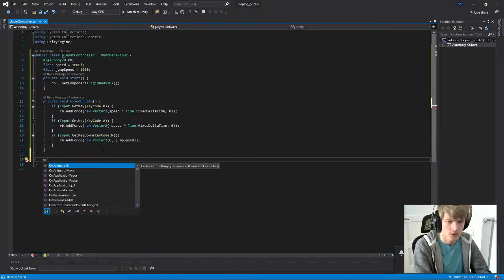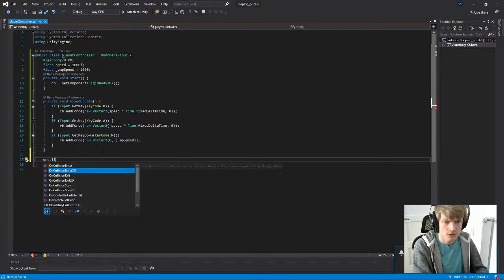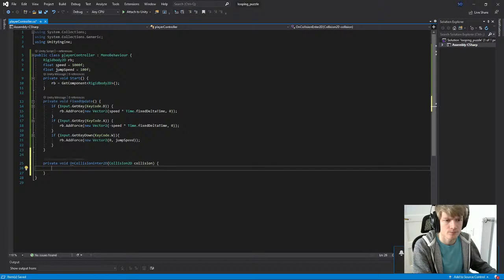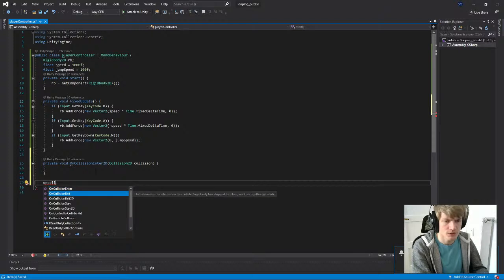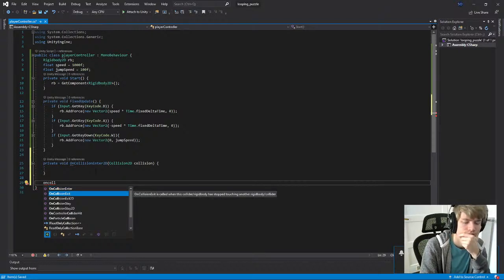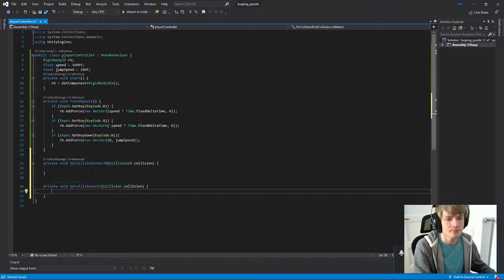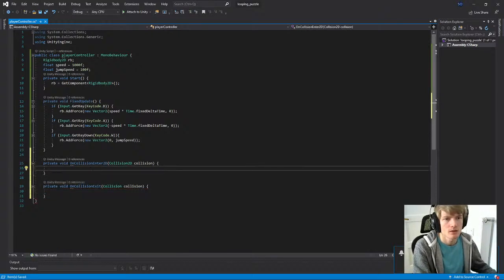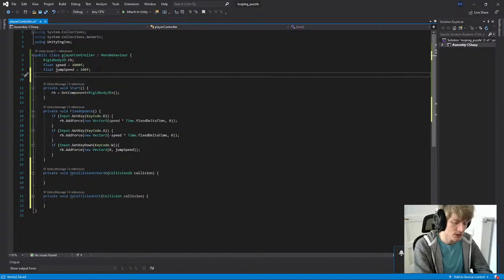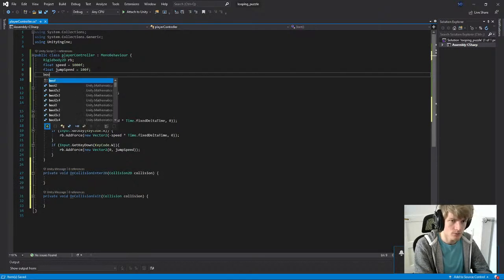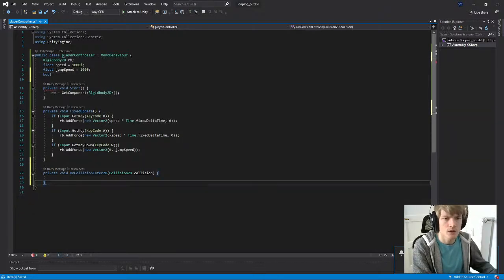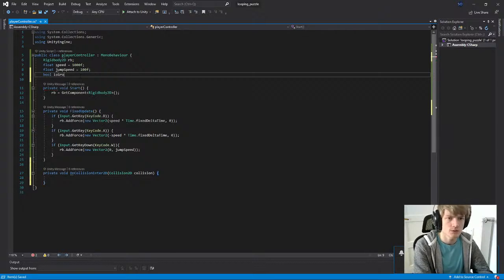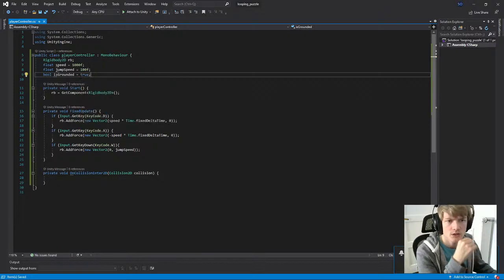on collision enter 2D, and then on collision exit, I guess. So I'm checking if the player has collided with the floor, and then I do a bool. Actually, this is unnecessary. I do bool isGrounded equals true, because at the beginning of the game he's going to be grounded.